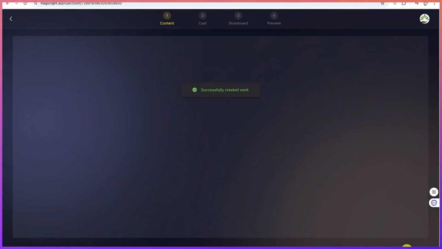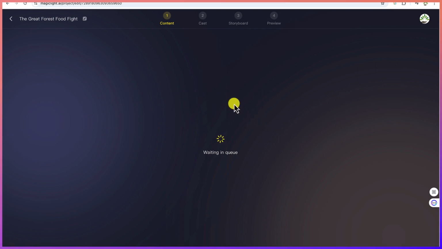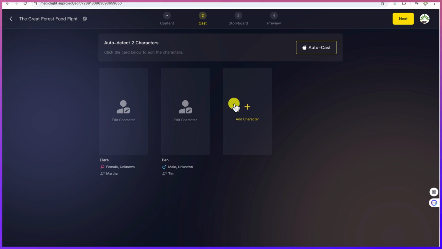Once you click on next, it's going to go in and generate the preview. All right, it is going to bring you over here. Now you have the option. This one detects 2 characters, Elara and Ben. These are the 2 characters it has generated. This is auto-detected from the story it has given, from the cast it has given.